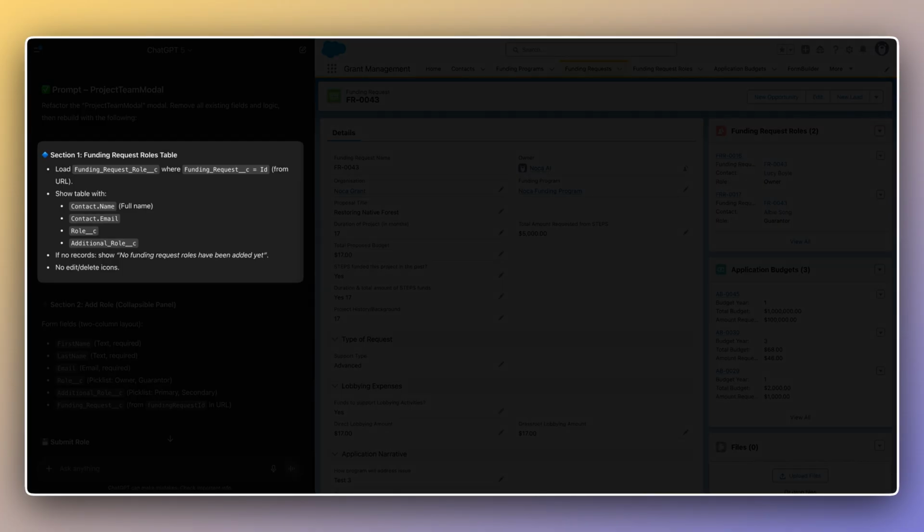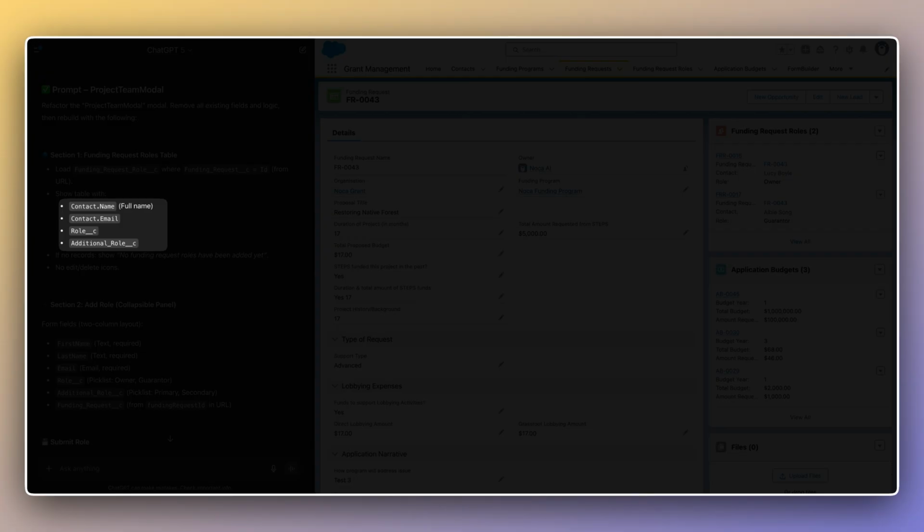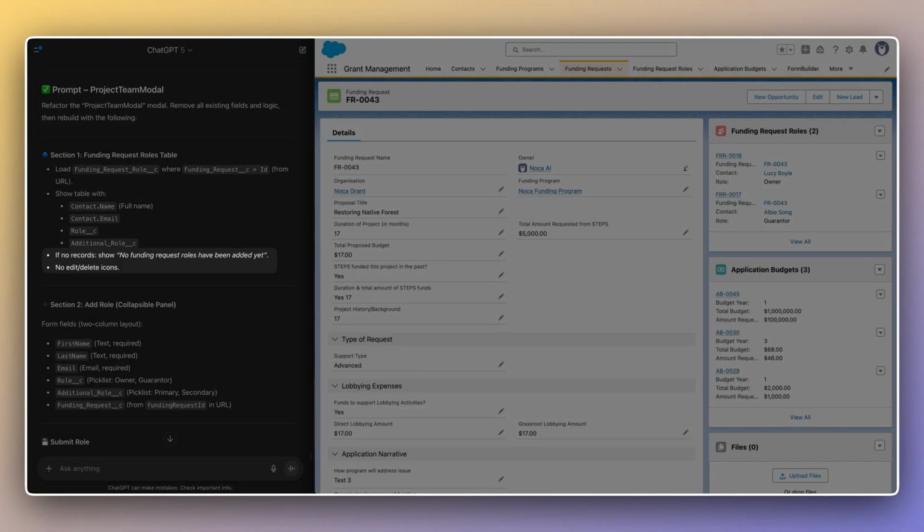Funding request roles table, which means any current funding request roles that are available in a funding request need to be loaded into a table with column names: contact.full name, contact.email, role, and additional role. If no records, show "no funding request roles have been added yet," display that message, followed by no edit/delete icons.